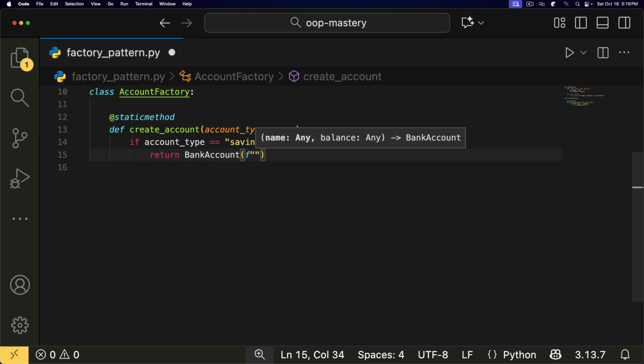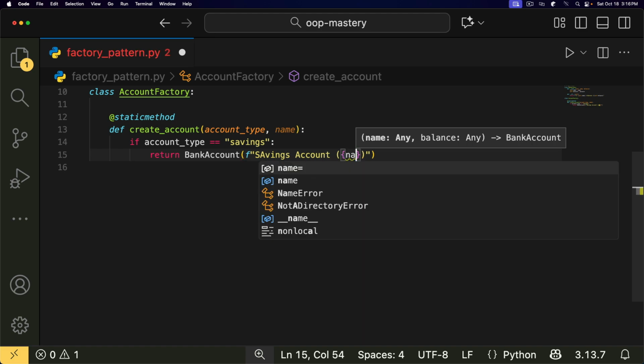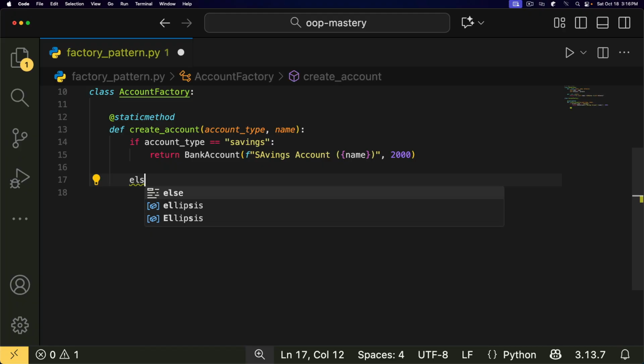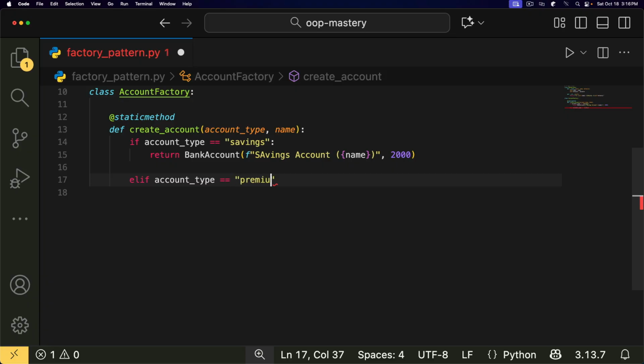Let's put something super cool here so we can see it: savings account. And then let's pass in the name of the user that's going to come in. And at the end, we'll give it his savings. So let's give Jose $2,000. And then here we'll do an if, something very similar, to create another account. I'm just going to do this account and that's it. We could keep creating more and more accounts, but no, I'm not going to do that.